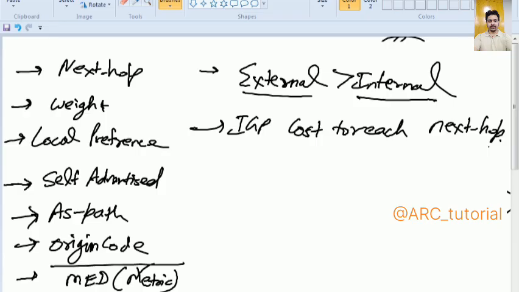And this IGP cost is that cost like EIGRP and OSPF. Sometimes we can also configure IGPs in the background of BGP. So if you are using IGPs along with BGP, then BGP can also compare the IGP cost to reach next hop address. I will teach you later on what is the meaning of it. But remember, this attribute will take place in case you have configured IGPs along with BGP. I will teach you this attribute during practicals only, not before that, right?